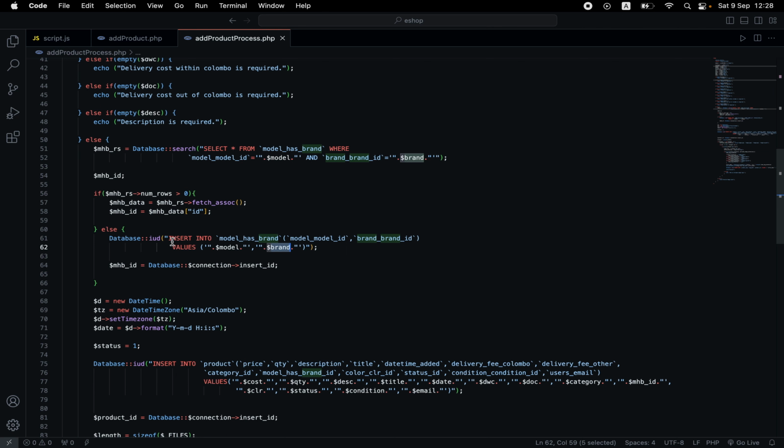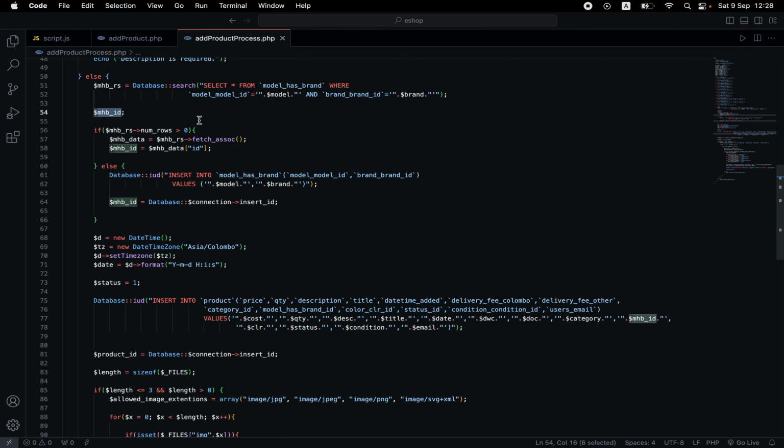So I need the ID. To get the ID, I can use the database connection's insert ID. This insert ID will give me the last insert or update query's ID. It will return the last ID of the insert or update query. So this is the last insert query I did, so I will get the ID of this insert query. Then I can assign it to this MHB ID. Now I have the model_has_brand ID. Now I need to create a date.